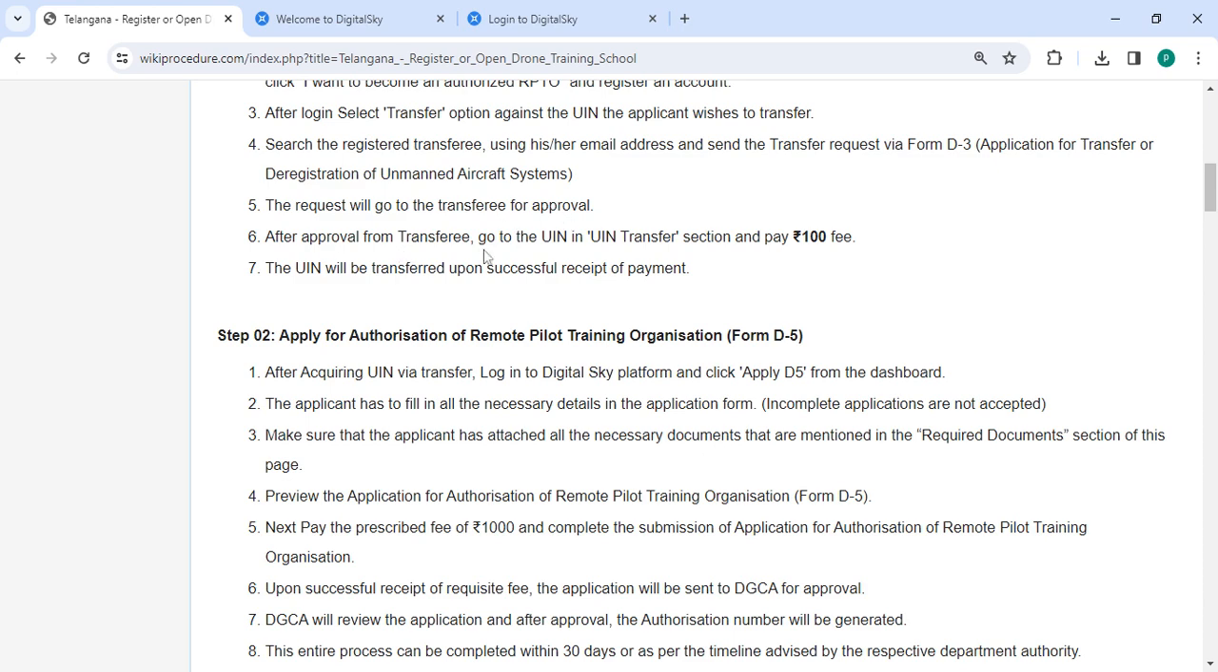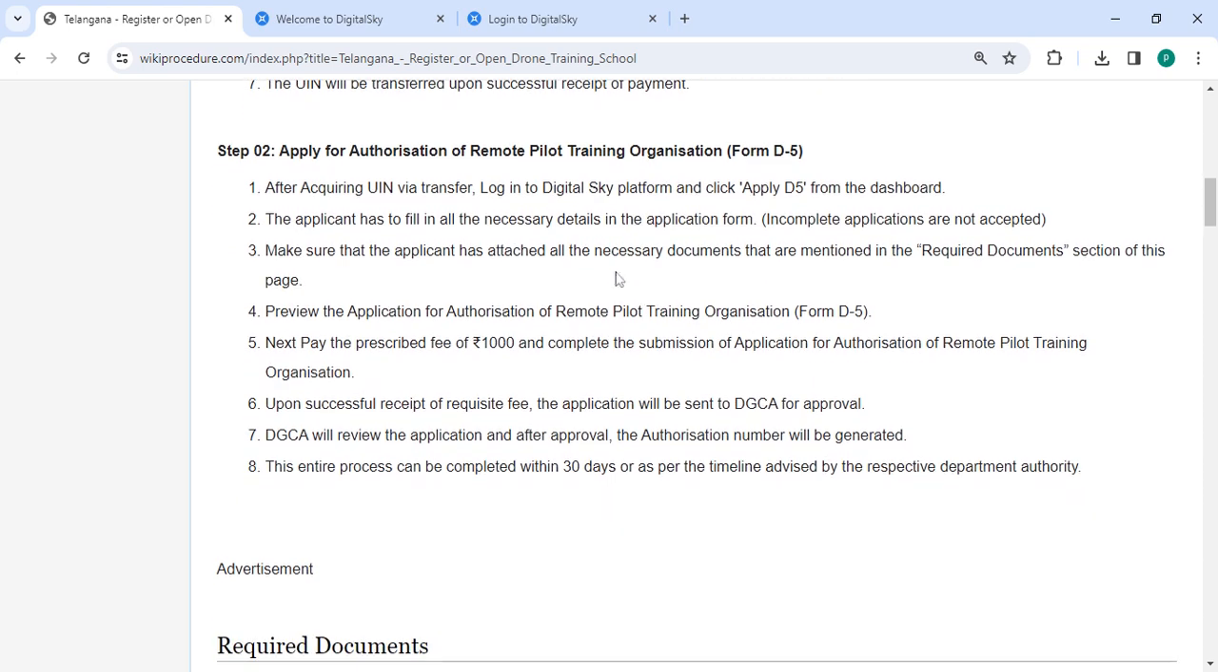After approval from the transferee, go to the UAN and UAN transfer section. You need to pay 100. The UAN will be transferred upon successful receipt of payment. After acquiring the UAN via transfer, we need to fill in all the necessary details in the application form. Incomplete applications are not accepted.